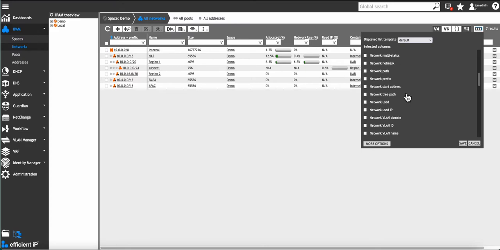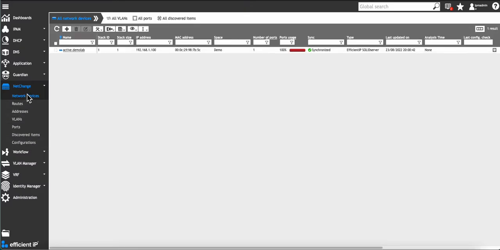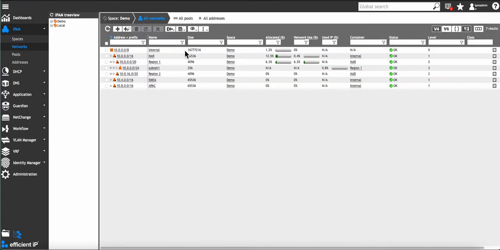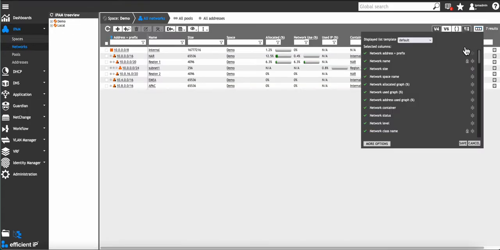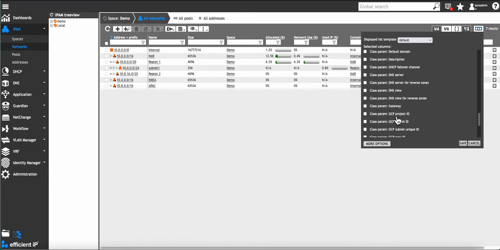I'll give an example. We have a module here that is called NetChange. NetChange is our SNMP solution, and you connect to a bunch of devices, routers, and switches, and you pull information. We have the MIBs for it, and we pull a number of things, and then we feed that into IPAM. So then you can go to this button here and select what information you want to have. Now that I'm here, I want to cover this real quick.